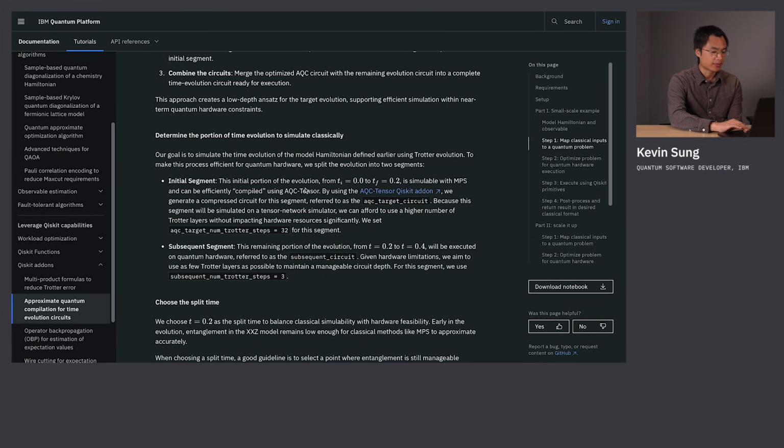However, for the initial segment, because we're going to be using AQC Tensor, we can actually pick a larger number of trotter steps to target. So here we're setting the target number of trotter steps to 32, but remember, we're not actually going to be performing 32 trotter steps. Rather, what we're going to do is try to approximate time evolution by 32 trotter steps with a circuit that looks like just a single trotter step. So we're going to compress a circuit for 32 trotter steps down to a circuit with only one trotter step.